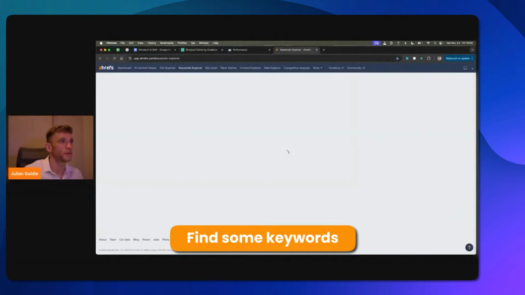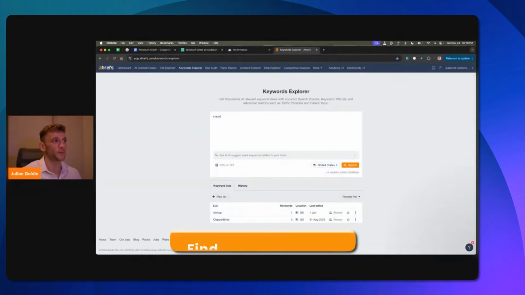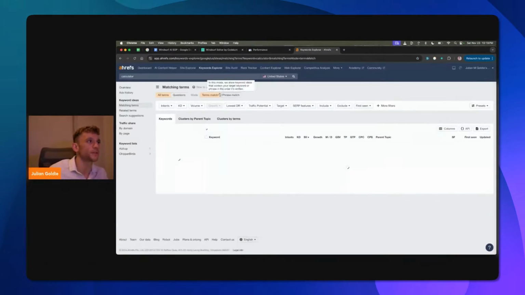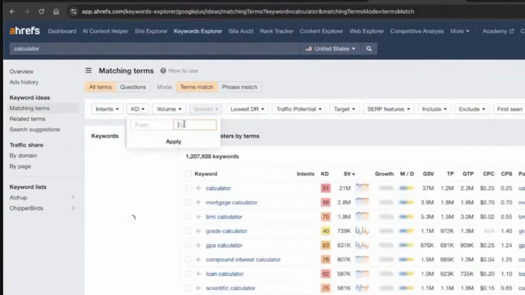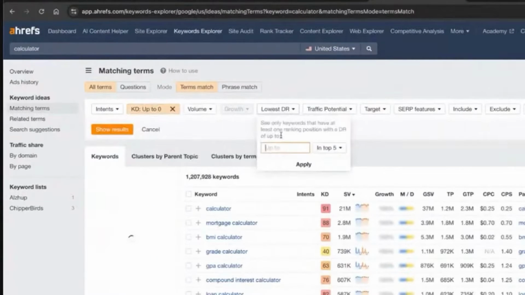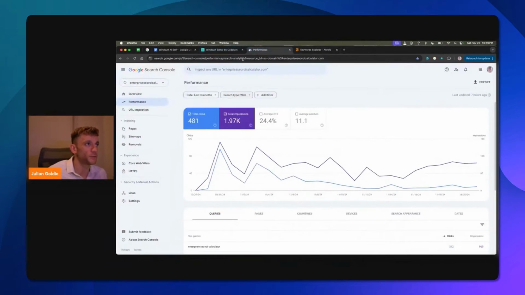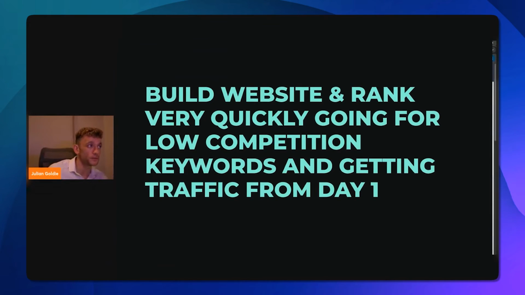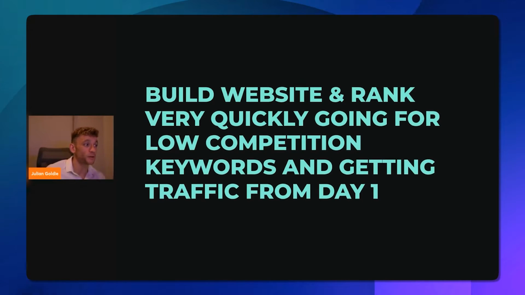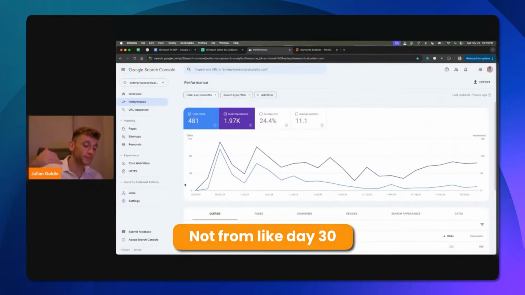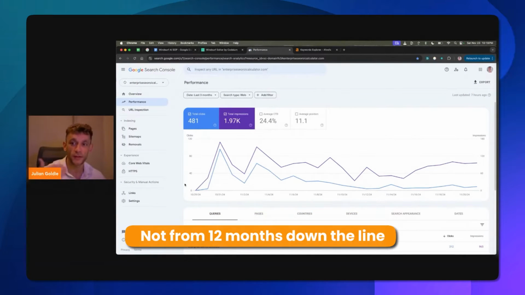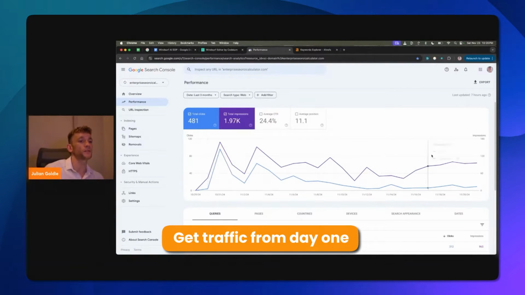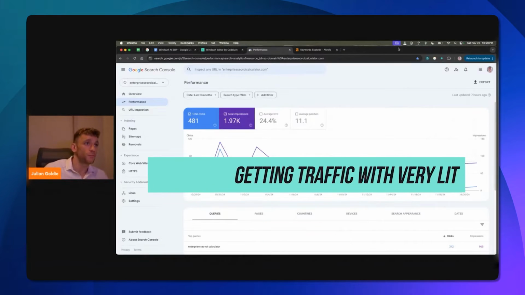So, for example, if we go back to Windsurf now, what we can do first of all is find some keywords that we could create a website about. So if we search, for example, something like calculator, we're going to find a relevant calculator keyword that we could rank for, just as an example, right? Totally random example. But basically what we can do here, just like you see with Enterprise SEO ROI Calculator, is we can build our websites that rank very quickly because they're going for low competition keywords, and we can get traffic from day one, not from like day 30, not from 6 months down the line or 12 months down the line, or whenever a lot of website owners give up on SEO. We can get traffic from day one, like you can see on this particular website, and it's still getting traffic today with very little effort.